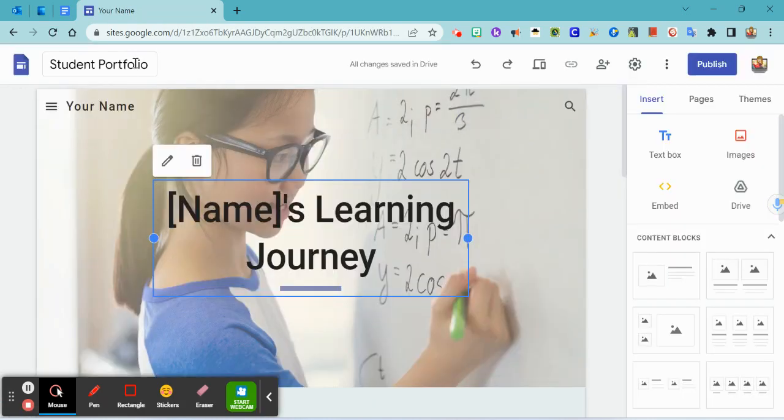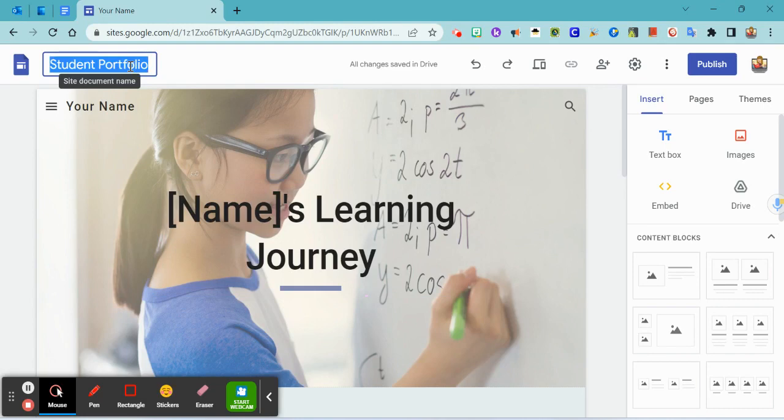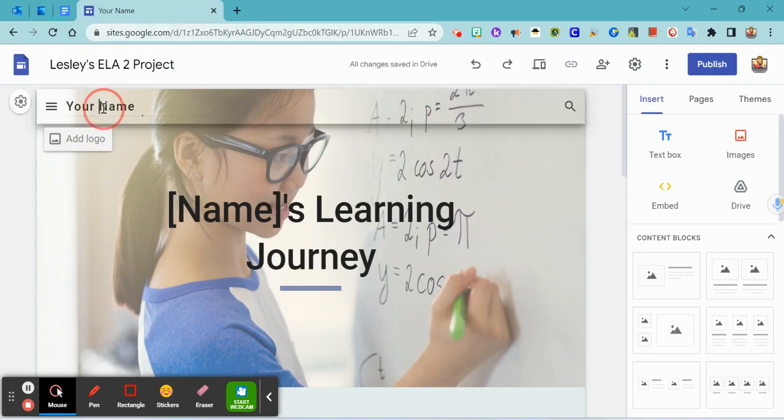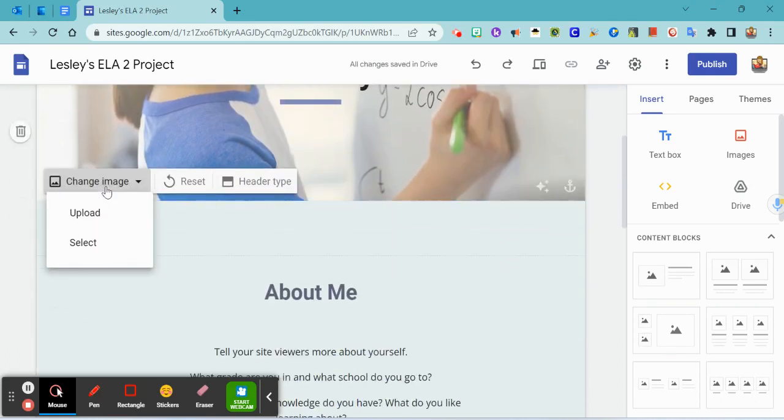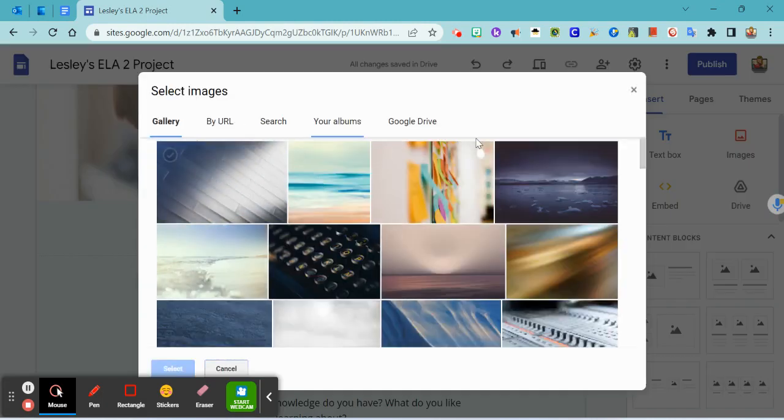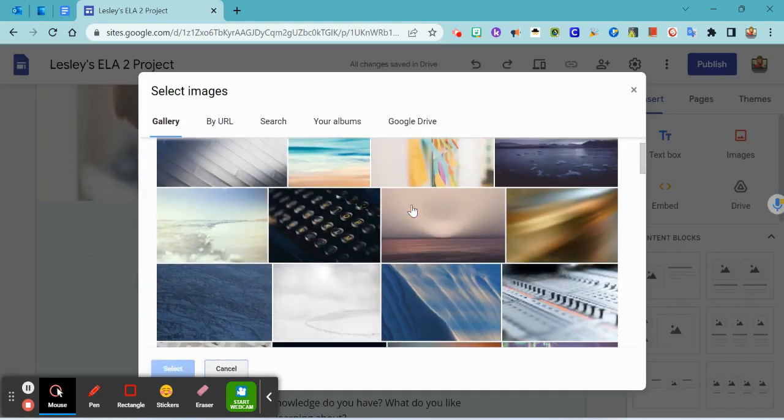The first thing you want to do once you have your site is name it. So this is going to be Leslie's ELA 2 project. And as you can see, to modify the text, you just click it and then type in whatever you would like there to be. Google Sites is very easy to modify. So you can change the image by uploading or selecting an image that's already a part of Google.